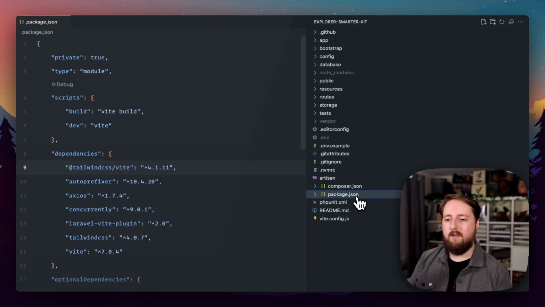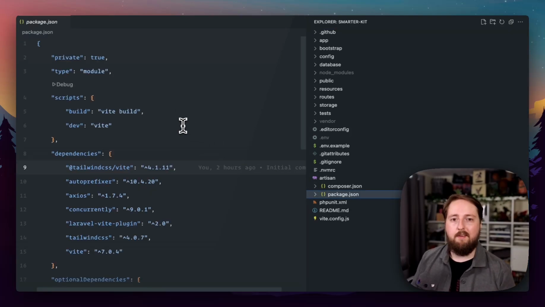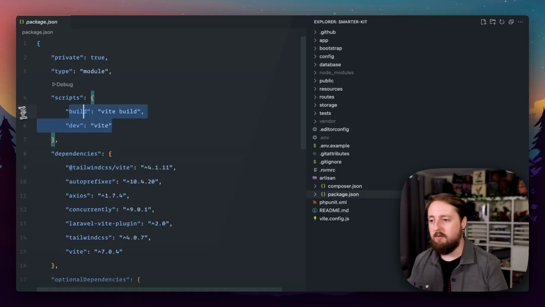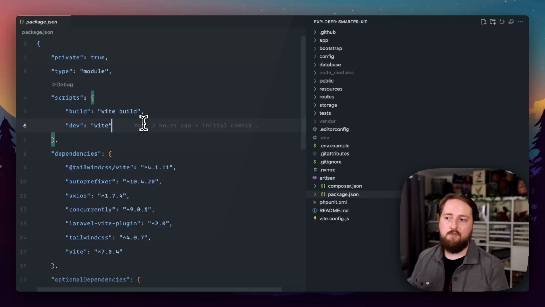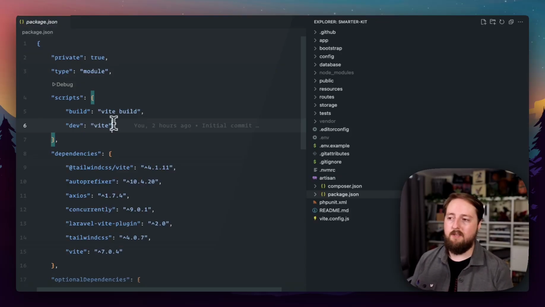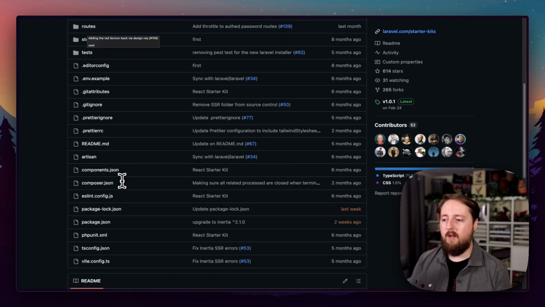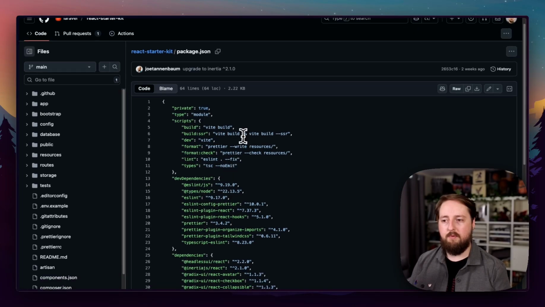If we look at the package.json that was created by the Livewire starter kit, we can see the scripts that we have here are just building our assets. Doesn't really give us anything extra that we could use on top. But if we look at, for example, the React starter kit, and we look at their package.json file, they have a bunch more things.